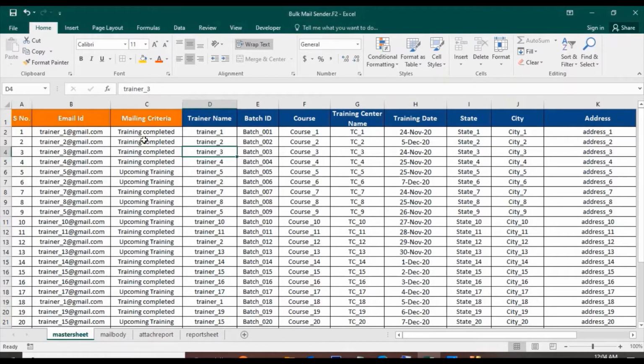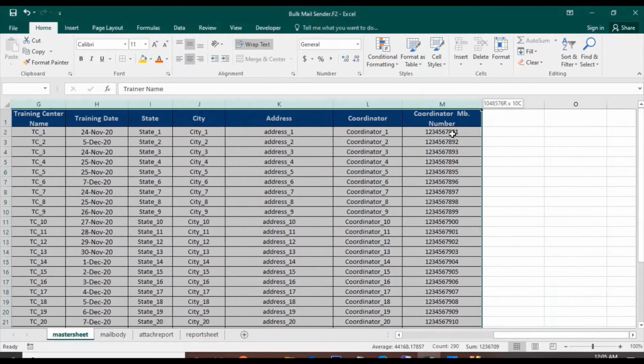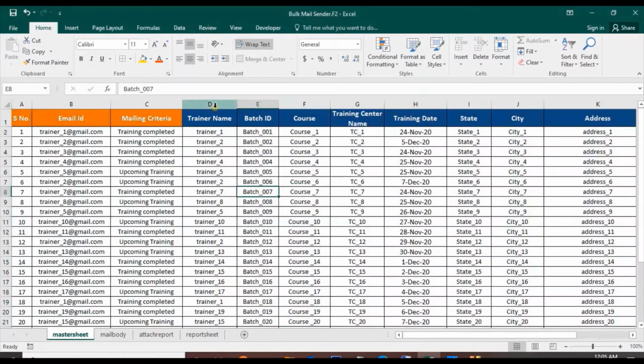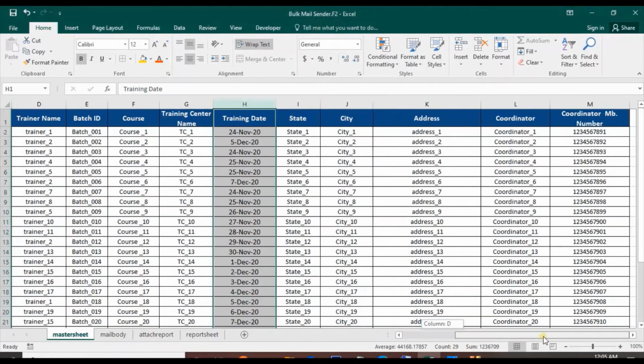Third column is for mailing criteria. This will vary depending on your situation. In this case, we have two criteria. One is training completed, and the second one is upcoming training. After this, all these columns can be anything depending on your case. Here we have added details of the trainings, like trainer name, batch ID, course, center name, training date, state, all these data of the training.